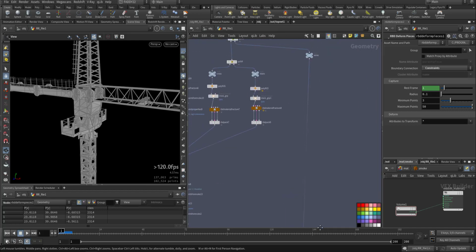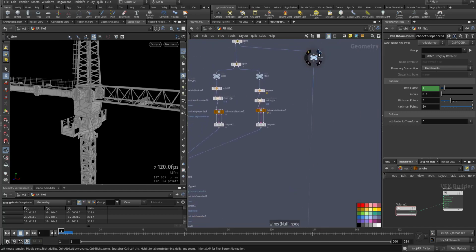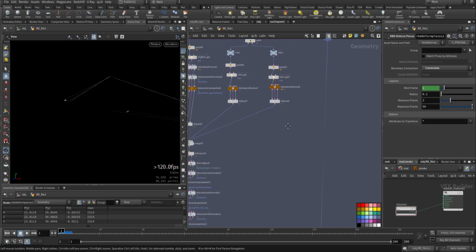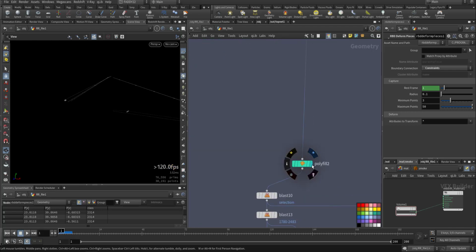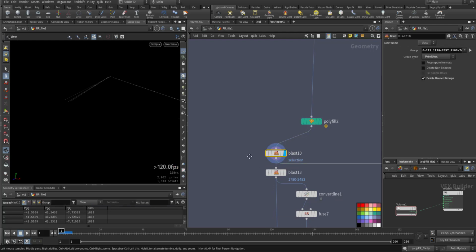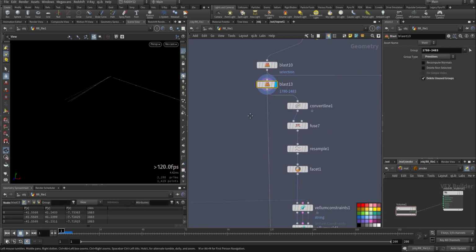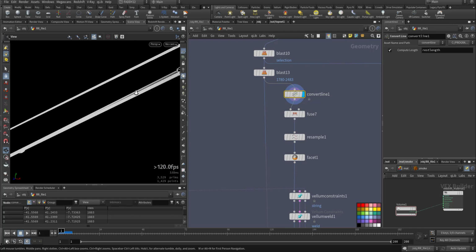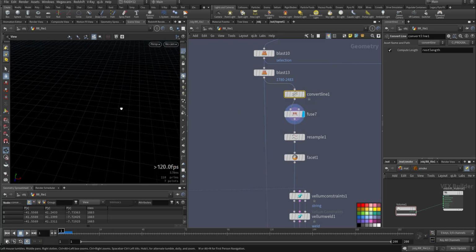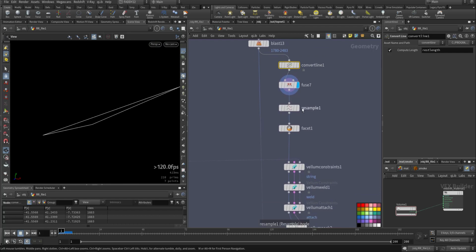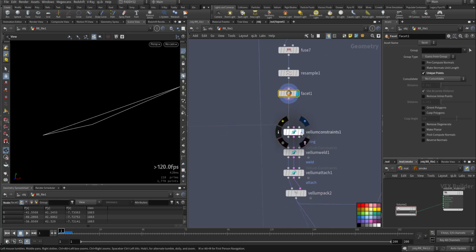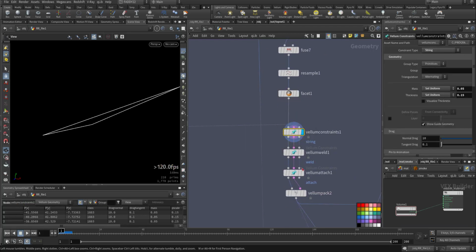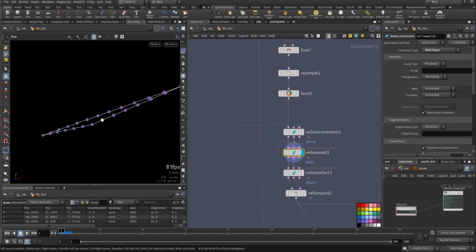From this side I have the wires at the top, this wire. Making a fill, a blast, removing the unnecessary points, converting to lines, and fusing it to make one line for each row, resample for more resolution, add a vellum string, and I'm welding between the points.